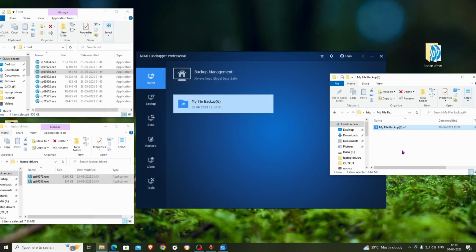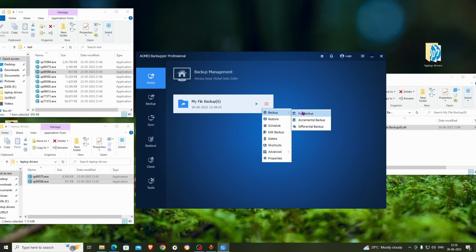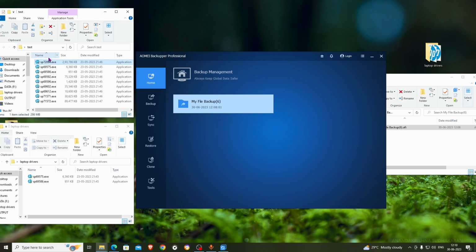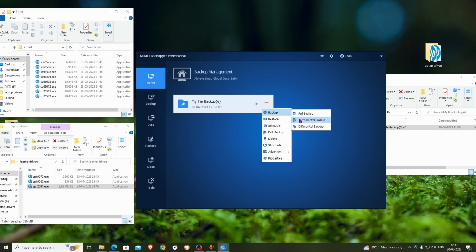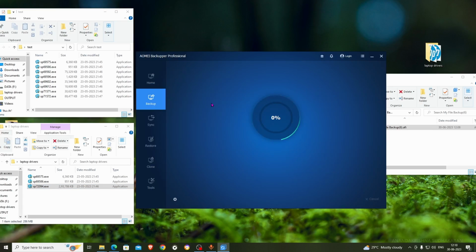So let me illustrate with an example. So here I am just going to add the incremental backup. Before that I am adding a new file to this folder. It is nearly 286 MB. So you can see I added the 286 MB file here. Let me add the incremental backup. Click OK. It will start the process.